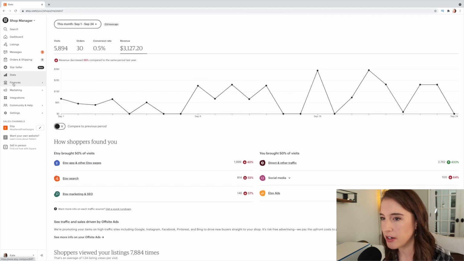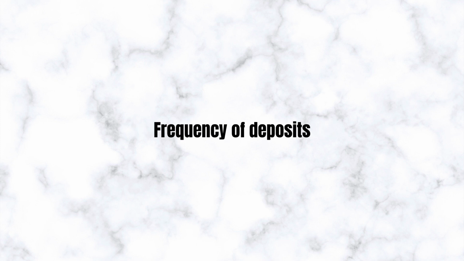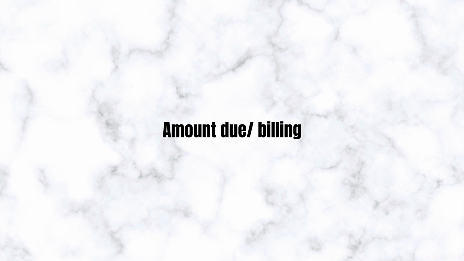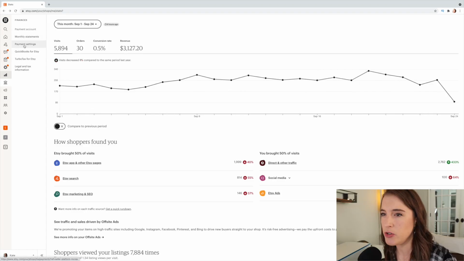Okay, next if we go down here to finances, you can choose some different areas of finances to look at. If you look at your payment account, this will show you how much you have available for deposit, the frequency of your deposits, each individual transaction, the amount that's due for the current month. You can also see your monthly statements here, or you can also click on payment settings to change your information for your payments and billing.